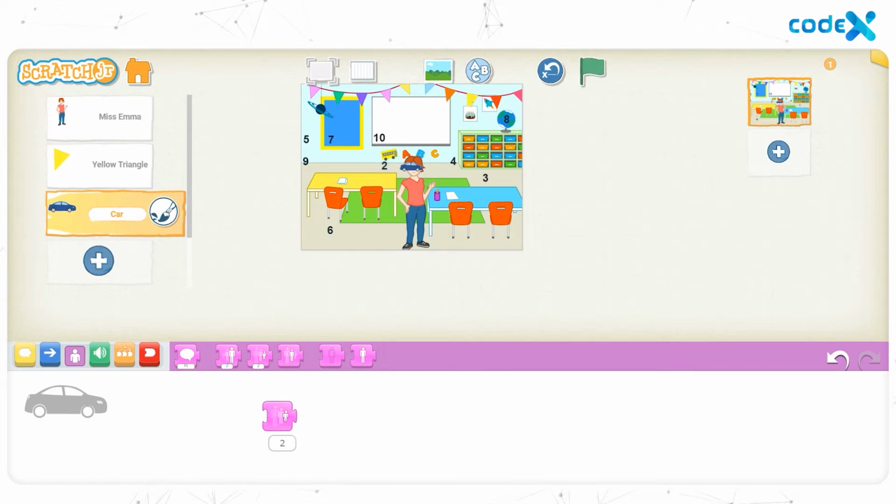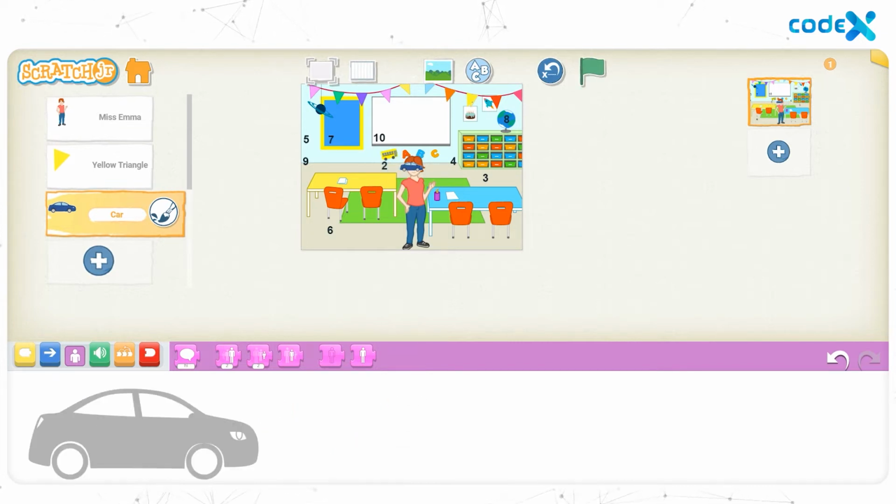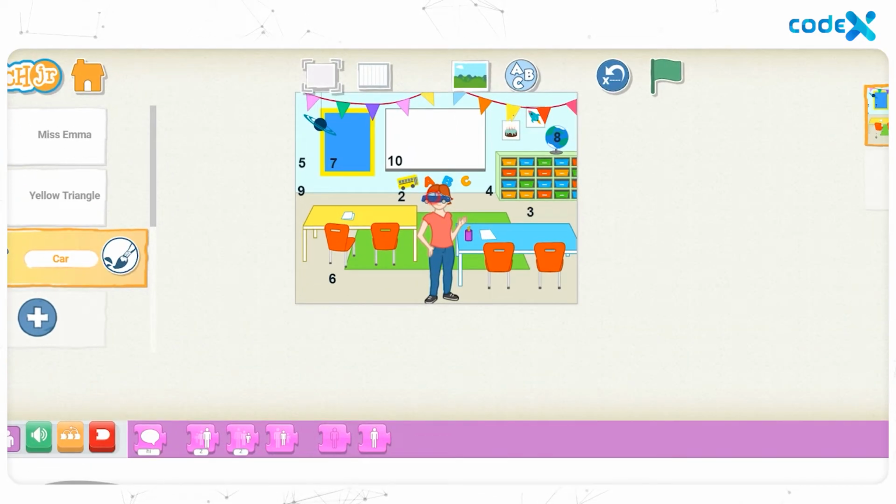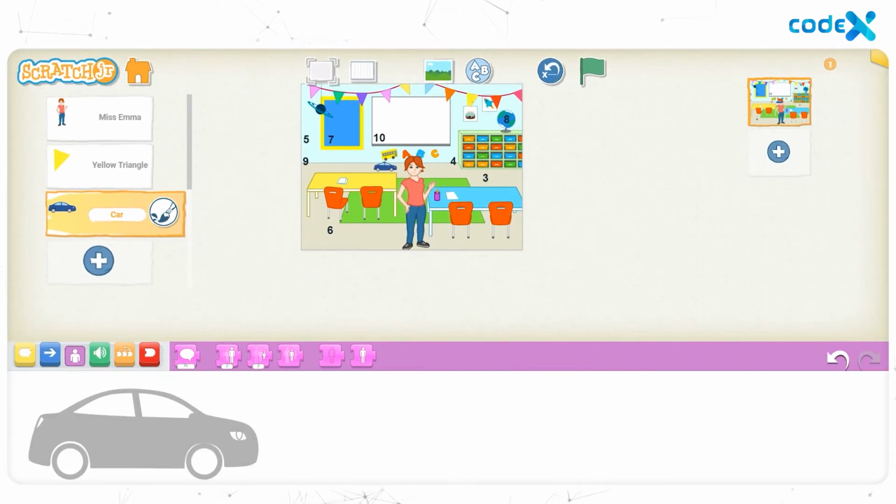Drag and drop the block away from the workspace. Our car character has reduced in size. Now, click on the car character, drag and place it above the number 2. Number 2 is now hidden in the background. Let's move on to the number 3.